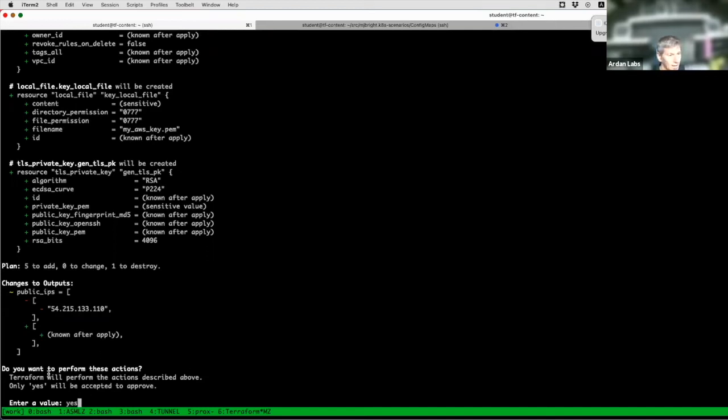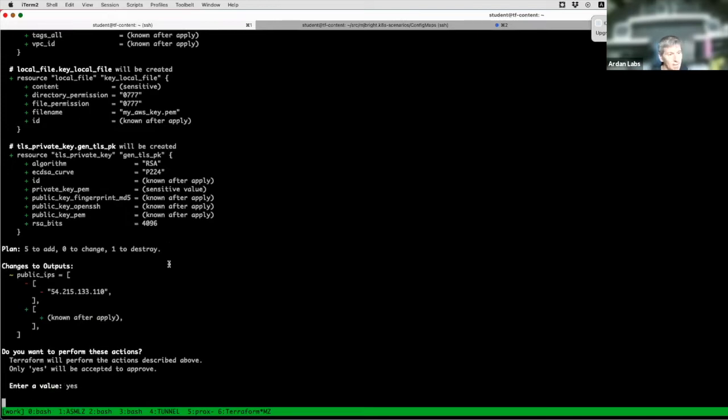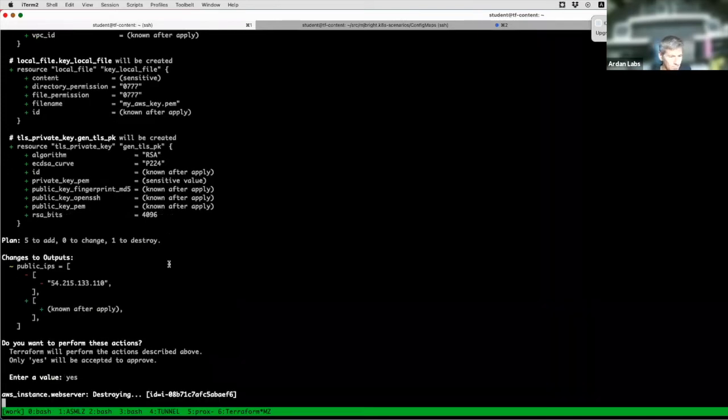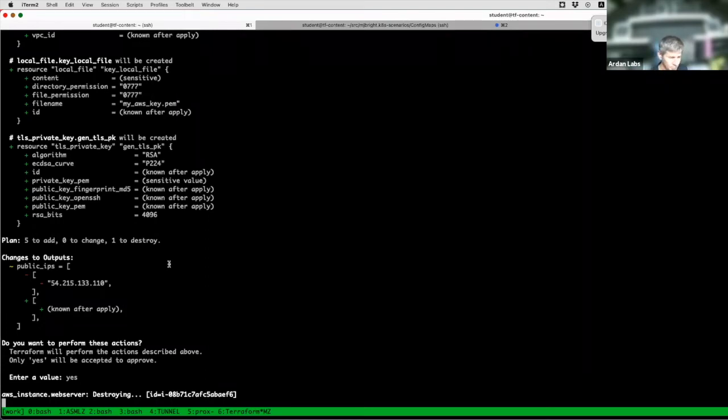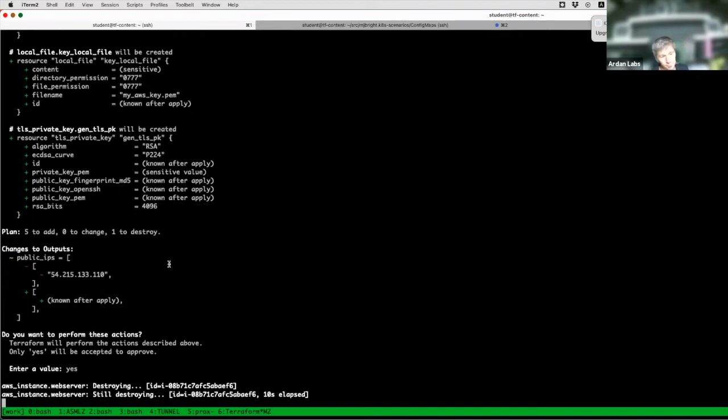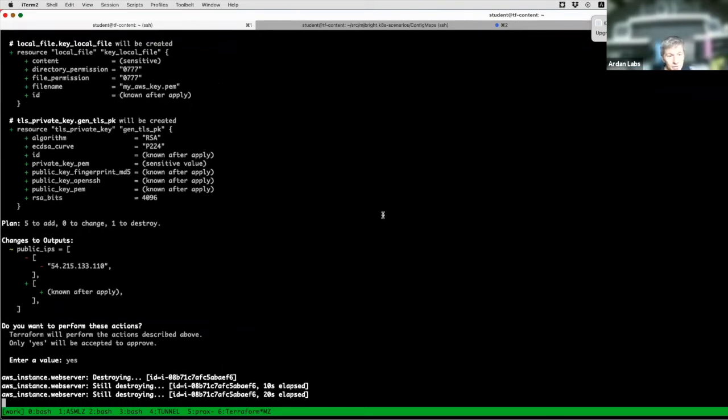Okay. And here it's telling us in terms of the outputs, we currently have this IP address. It is going to recreate the VM. That will be replaced to some other address that we don't know yet. Obviously, we need to apply, and then we'll be informed of that. Okay. So first thing it's doing is to destroy the server. And then it will start to create a new server, create the other resources. And in particular, it's going to create this my AWS key.pem file for us, allowing us to actually connect into the VM.